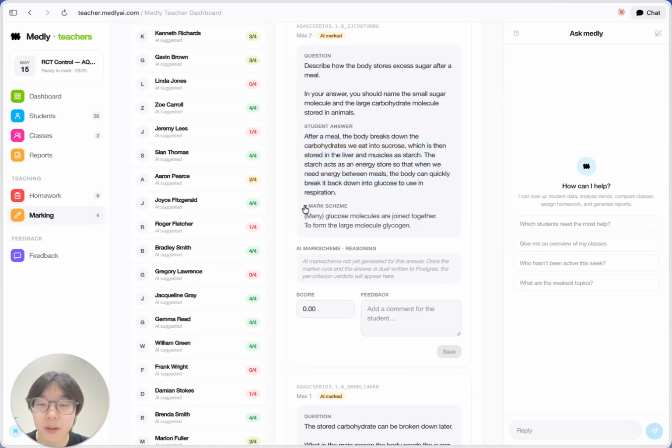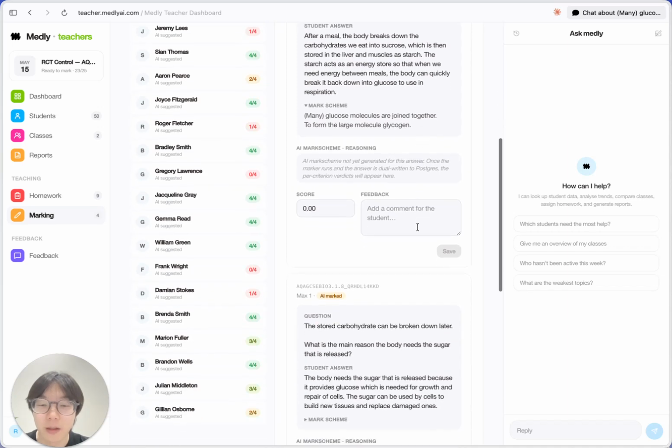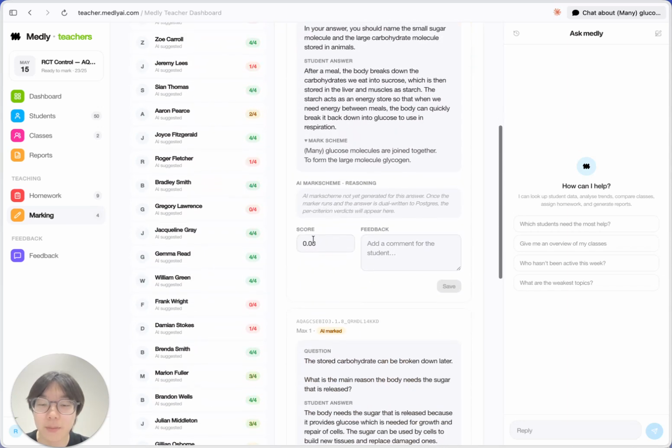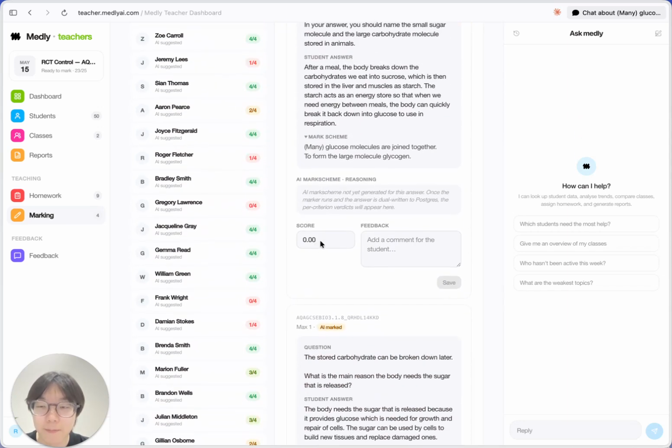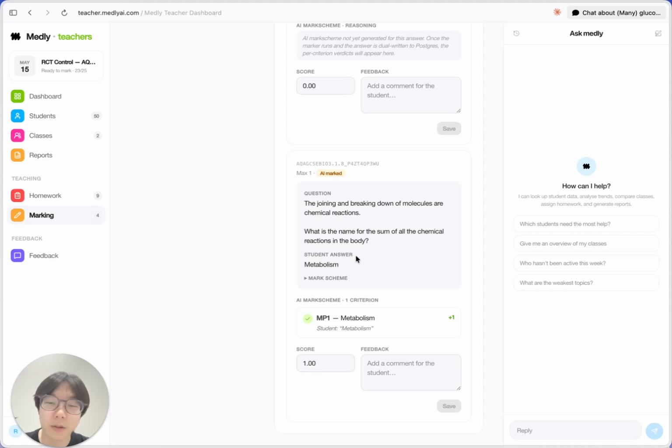You can open up the mark scheme to see what mark scheme points are awarded. And you can see the marks that have been awarded by AI. You will need to check through to ensure that the AI marking is accurate and how you would have marked this question. For instance, you can see here a question that a student has attempted, and the AI has correctly assigned the mark scheme point metabolism for this student.